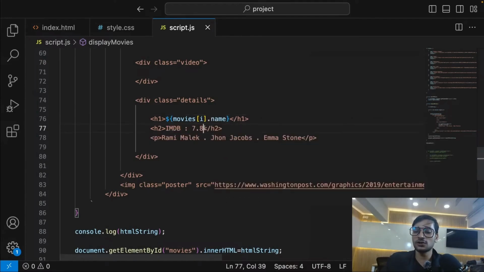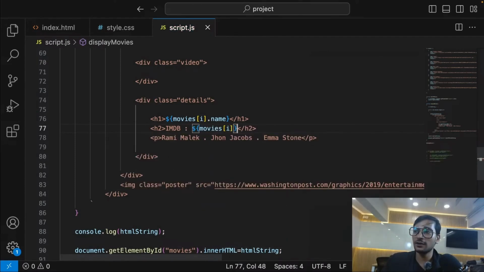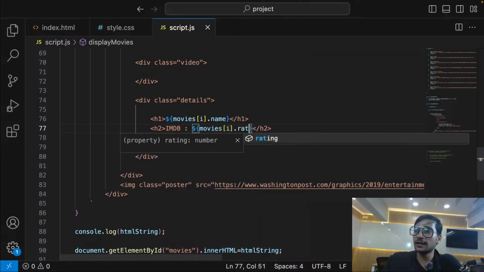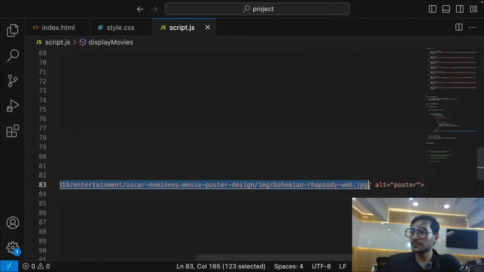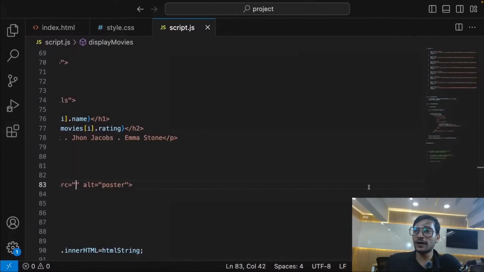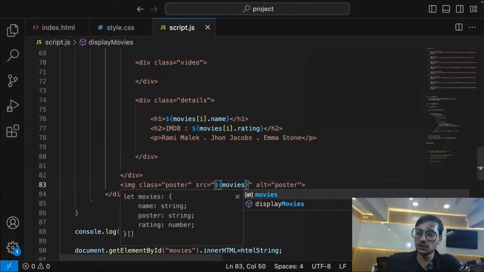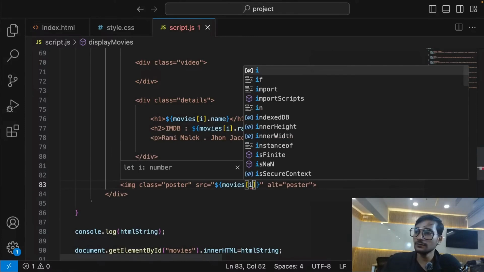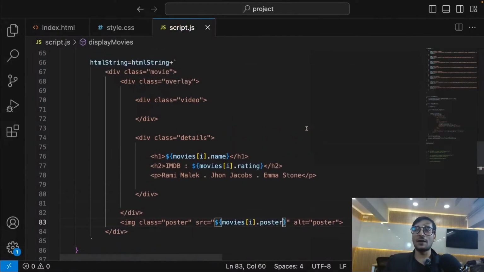For rating, also don't fix it. Whatever rating I have given, so whatever is my current movie, movies of I, dot its rating. And for poster also, don't fix this poster. For SRC also, whatever my current movie is, so movies of I, dot poster.